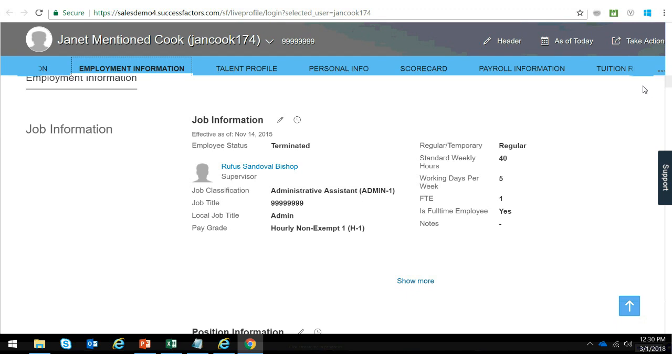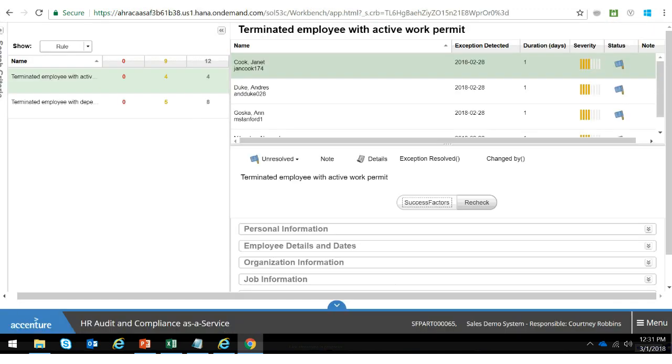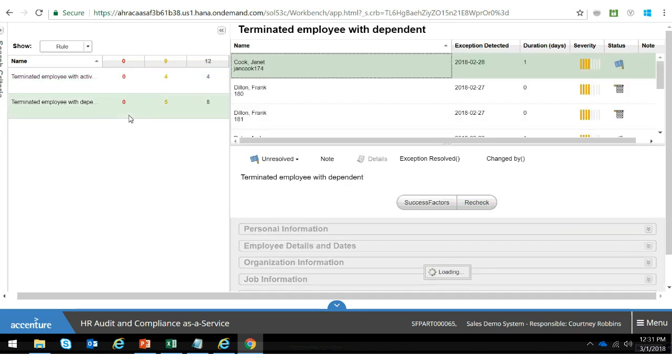So I would take my appropriate associated action. I would jump back into SuccessFactors, and I would hit this button that says recheck, which would then go and check the system to make sure that the information was actually resolved appropriately and no longer violated my rules. And again, I think there's a bit of a delay here, so my apologies. But hopefully we'll catch up shortly so that you can be on the same page as me.